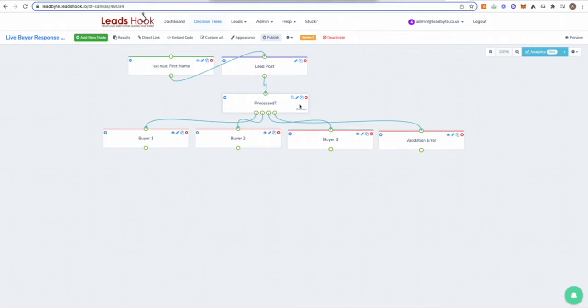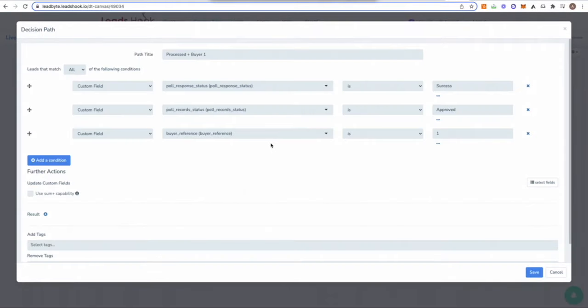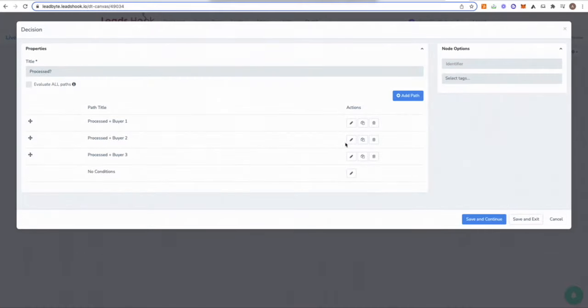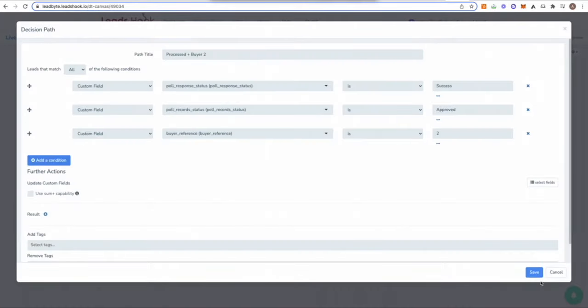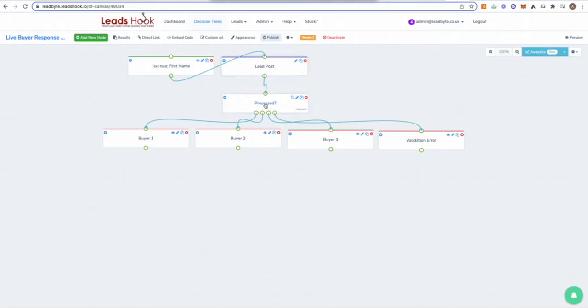The next part is the decision node, and the decision node essentially reads against the lead. It will decide what path to go down based on values that you've created. So in this instance, if it's success and it's approved and it's buyer 1, then it's going to go to a certain path. The same here, buyer 2, and the same here, buyer 3. And then if it's no conditions, it's going to go elsewhere. And so we post the lead, we use a decision node to decide where to go, and then it's going to go to 1, 2, 3, or an error page.